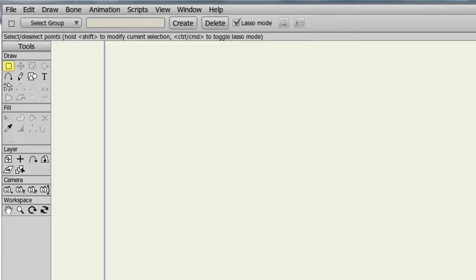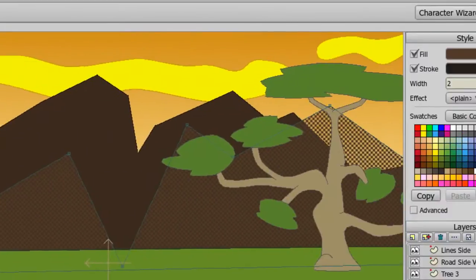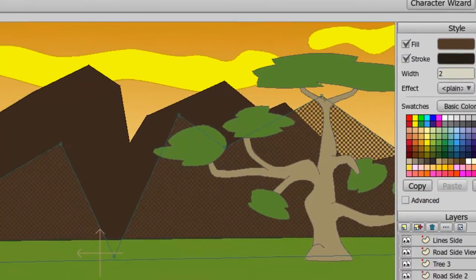So let's get started. The Select Shape tool allows us to select the properties of a filled object on your document. This can allow for the easy transfer of style properties or to change the style properties entirely. As an example, I am on the mountains layer of this piece of scenery. If I take the Select Shape tool and click on the mountains, you'll see that it changes the properties in my style panel.